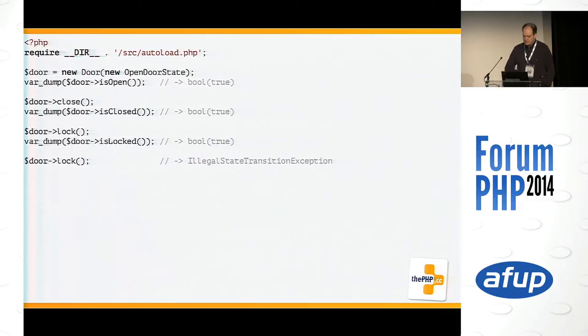So code like this is really readable and maintainable. If I want to change something about the door, I know exactly where to look. I only need to look at the door and its door state classes. I don't need to look all over the code base wherever I'm doing something with the door. It's code that adheres to the single responsibility principle. The door class is responsible for the door and nothing else. It's not tangled with other code, it's not scattered around the code base, it's not implemented multiple times, and that's really easy.